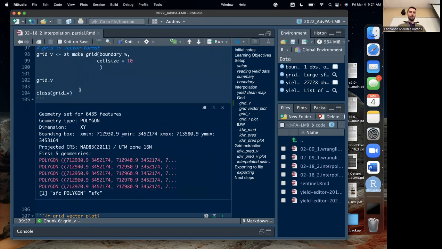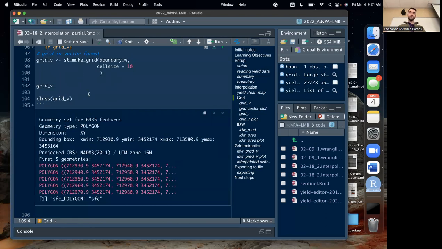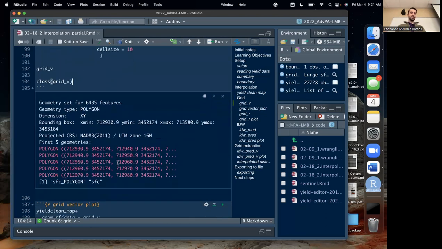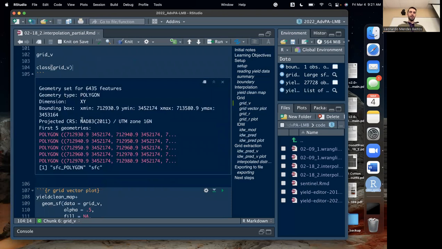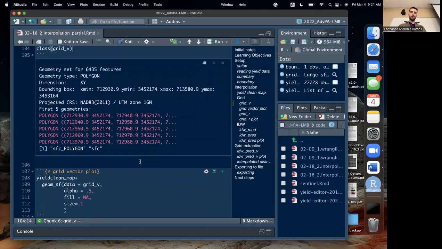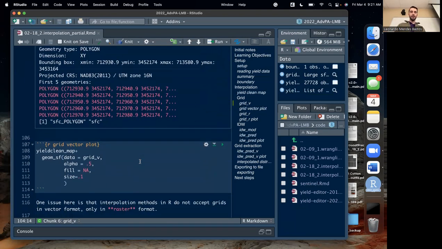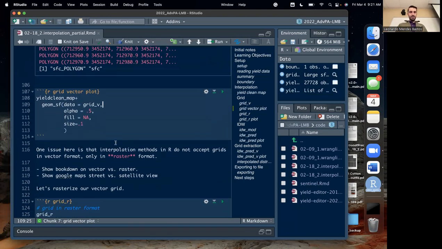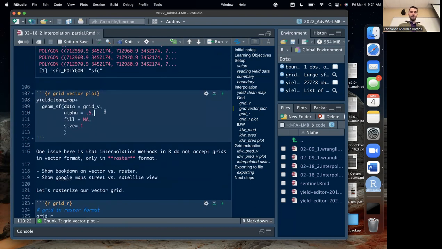If you just run that, the way it prints is a little bit different because now we have polygons and we really don't have any other data attached to this grid at this point. So it's just showing some information there about it. And again, making sure it's NAD 83 UTM zone 16 north, which is where this field is located. And then I believe we stopped here. Is that right? Do you guys have this code here on this chunk? Okay, I think that's where we stopped.